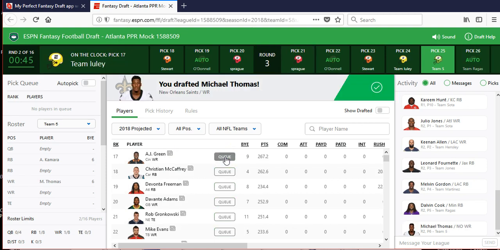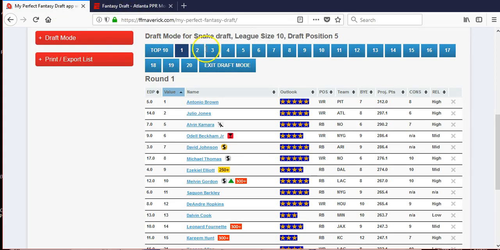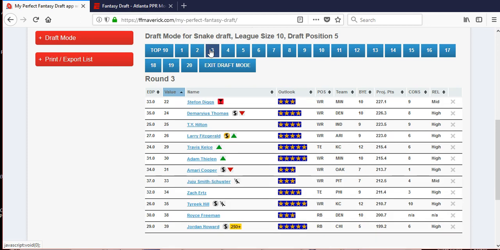We will gladly take him. And let's move on to the third round and see who's available. So you can see our top value player is Stefon Diggs. Now, Stefon Diggs, I think, is a great choice, offers a lot of value right now, but his outlook isn't great, and basically it's mostly because he signed that giant contract.